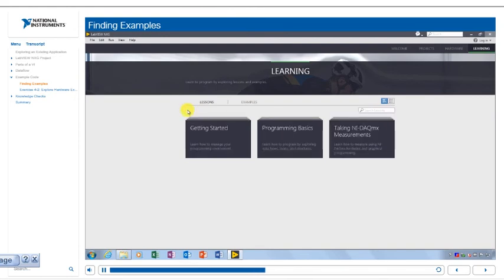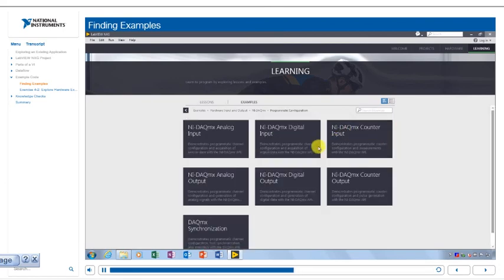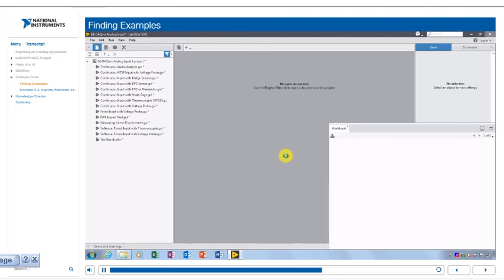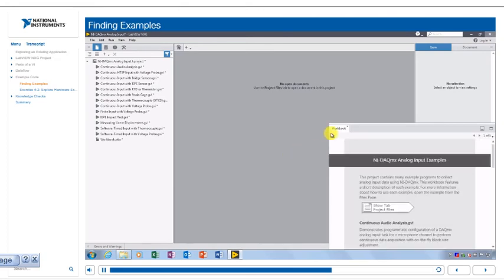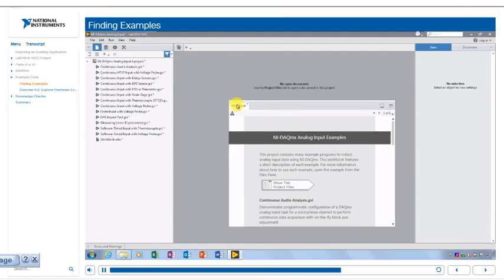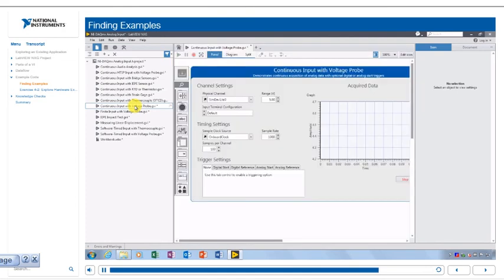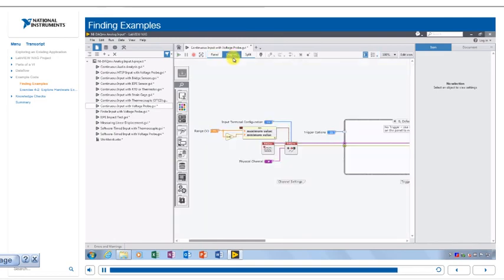Let's try taking a look at some DAC-MX examples. When you click an example, you can go ahead and launch it and create a project. Here we have a project that also includes a workbook that can guide you through this example. Here we see several example programs that we can explore. Here we see a DACMX example VI, and we can see that it's completed, and also you can take a look at the diagram and explore it.